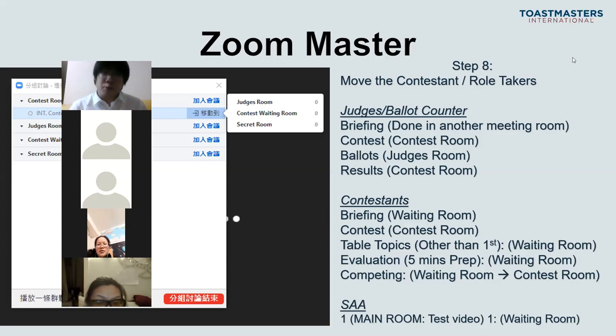So there is a lot of prep work that the Zoom master has to do. They have to communicate with the contest chair, get all those information, and after which they will assign accordingly. So you'll be wondering, how am I going to assign the judges when they have code names? Now, the judges will rename themselves as J something. So J something means that they will be allocated to the judges room.